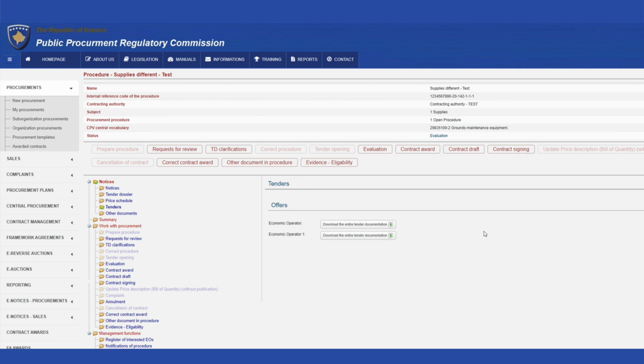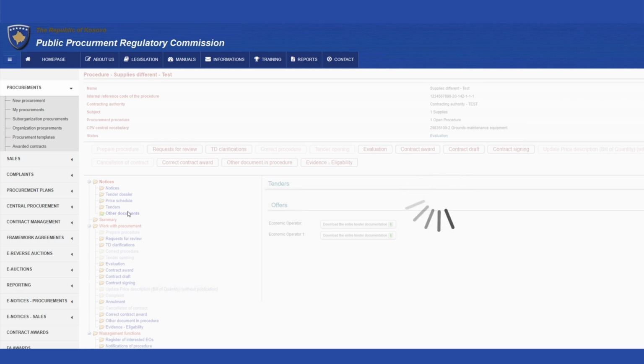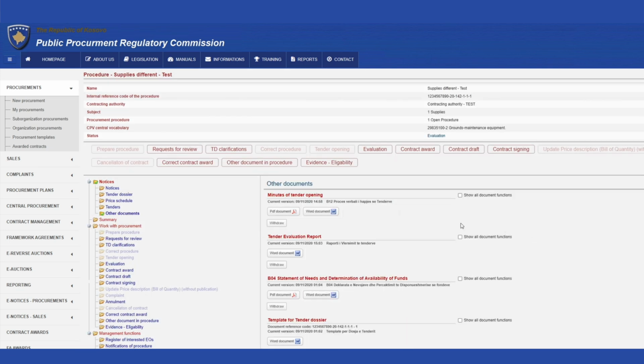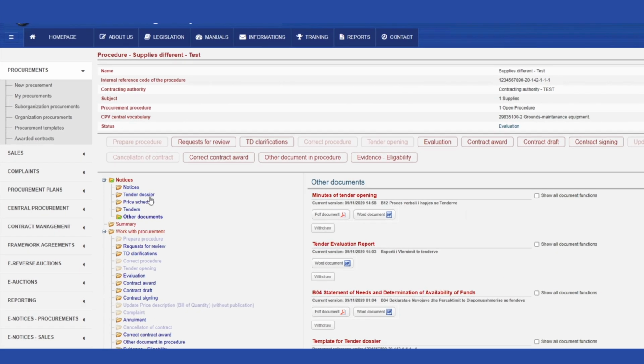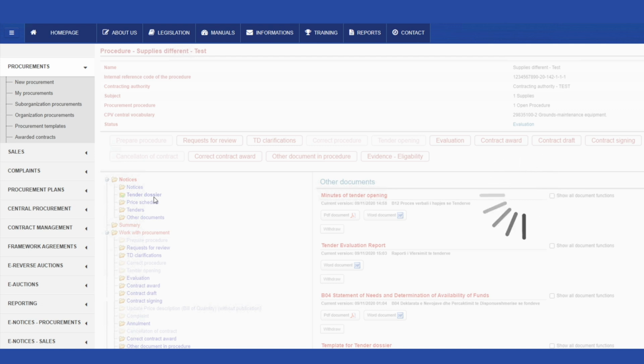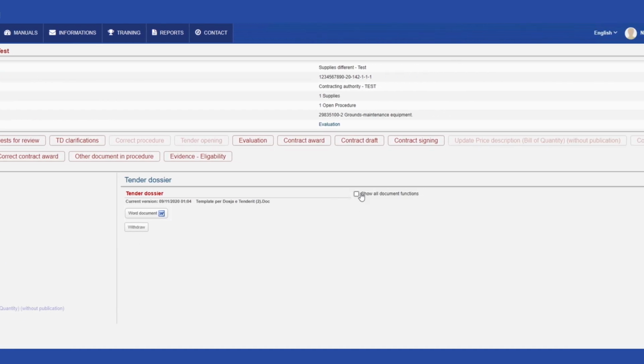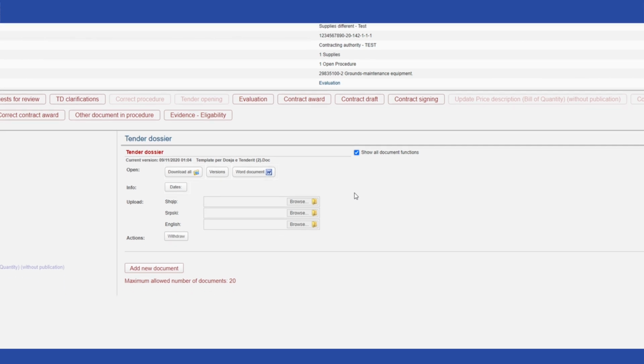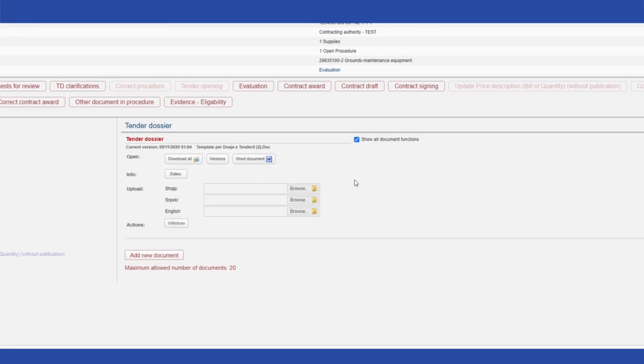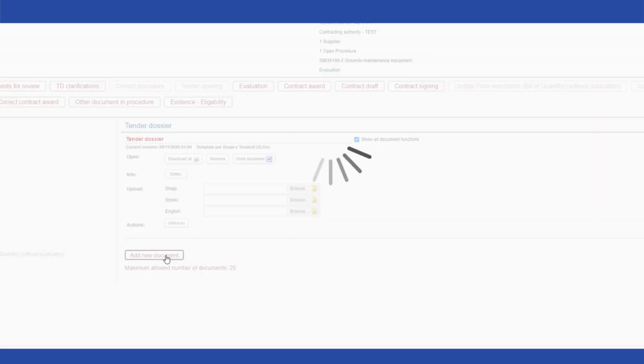management and implementation. Upon evaluation of bids and compilation of the evaluation report, the procurement officer publishes a notice on the contracting authority's decision, B58. Publication of the notice is performed by going to the Tender Dossier button and then clicking Show All Functions. On the bottom of the Tender Dossier section, you will find the button that offers the possibility for adding a new document. By clicking on it, we are provided the option to upload documents in relevant languages.